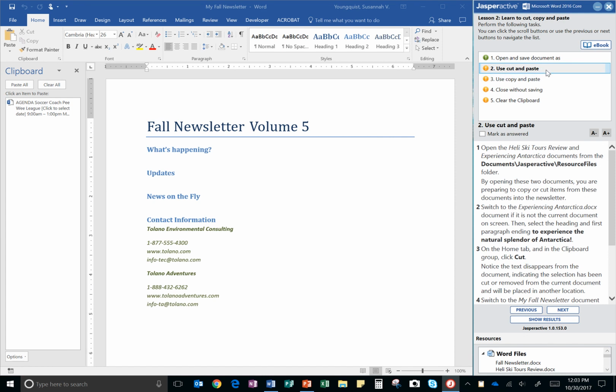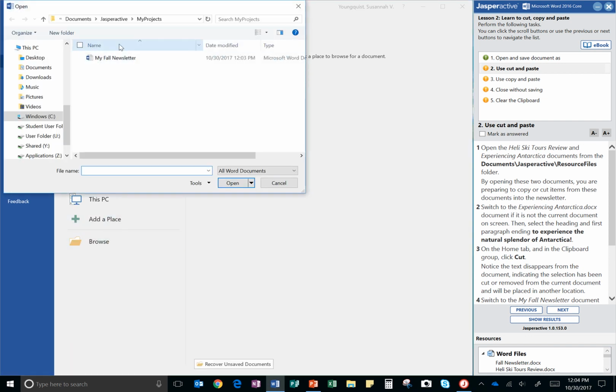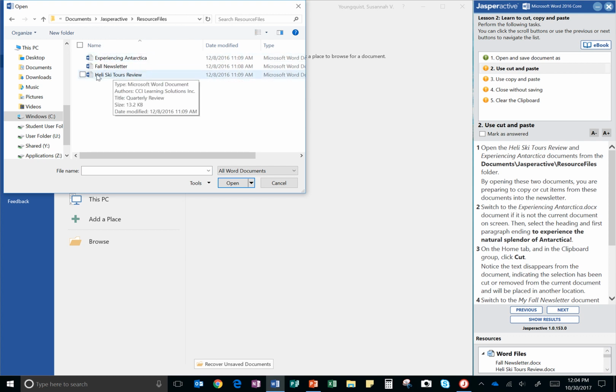So use cut and paste. Open the Heli Ski Tours Review and Experiencing Antarctica documents from the Documents JasperActive Resource Files folder. By opening these two documents, you are preparing to copy or cut items from these documents into the newsletter. So I go into File and Open, Browse. I'm already in my Projects folder, so I got to go back to JasperActive and into the Resource Files folder. All right, there's Experiencing Antarctica and Heli Ski Tours.